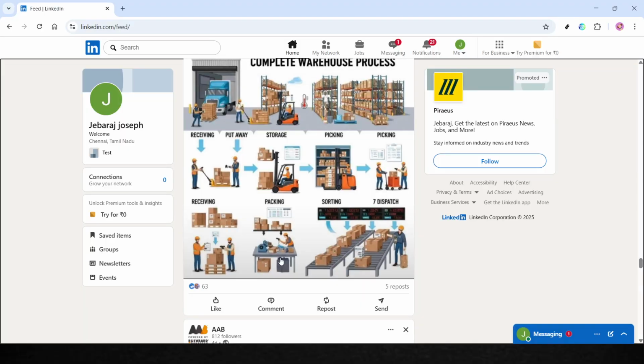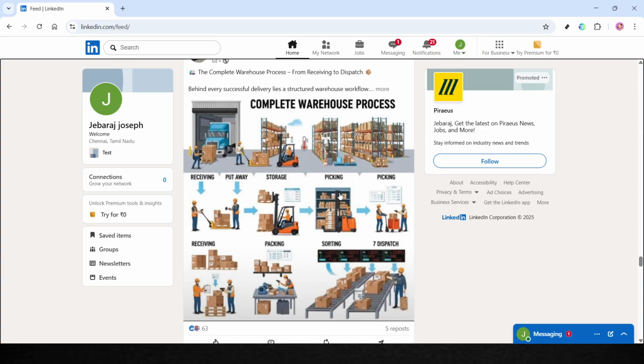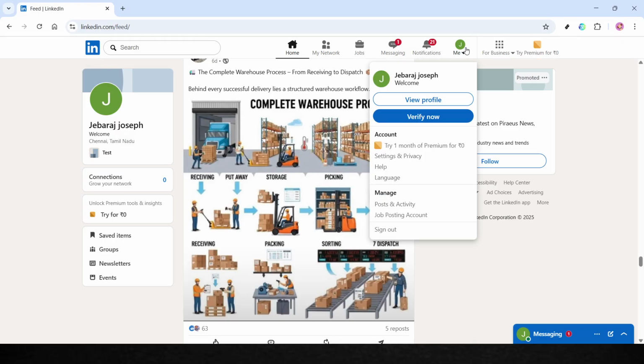Once you've successfully logged in, you'll find yourself on LinkedIn's main page. Here, direct your attention to the top right corner of the menu bar, where you'll spot a Me icon. This is represented by your profile picture. Go ahead and click on this icon, and you'll see a drop-down menu appear. From this menu, select the View Profile option to proceed.